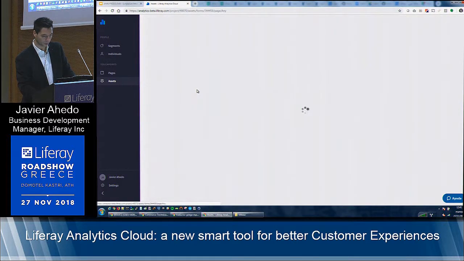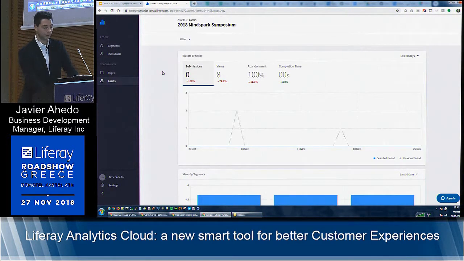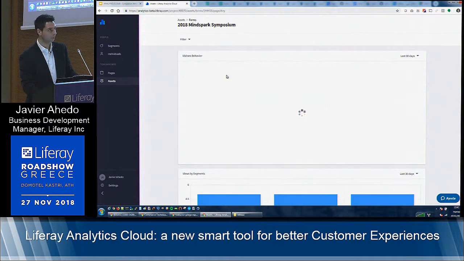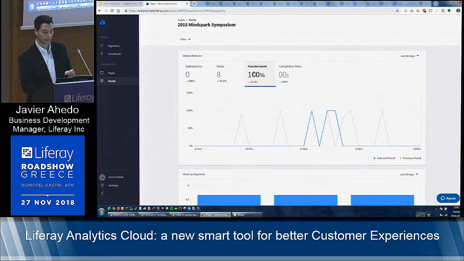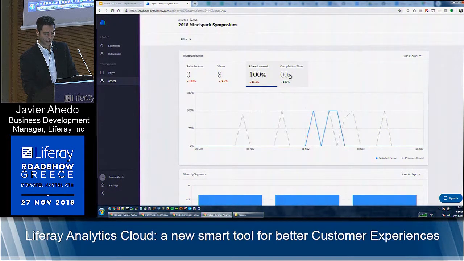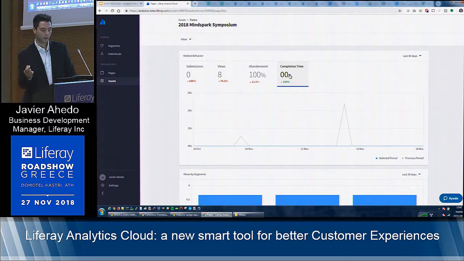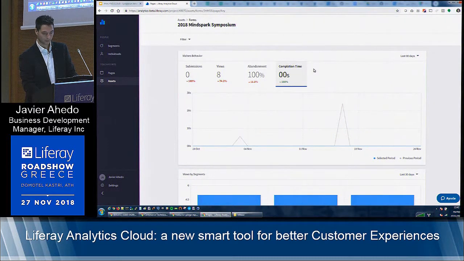For instance, I'm going to choose this one. So in the first moment, we see the same graphic, but with other concepts. Okay, with submissions, how many submissions users have made in this form, or views of the form. The abandonment, okay, is when a user loses the form, loses the focus. And the completion time, we can measure how much time the user used to complete the form. These are interesting concepts to measure the assets.